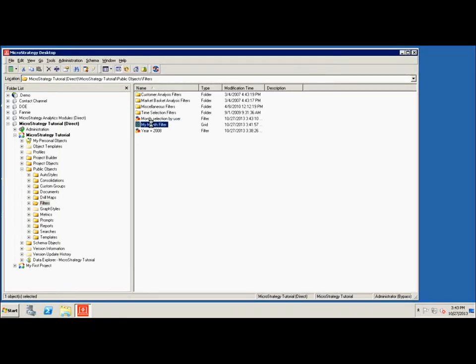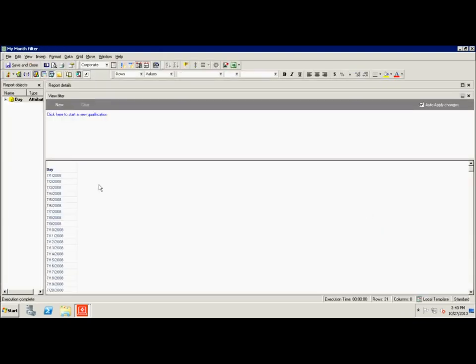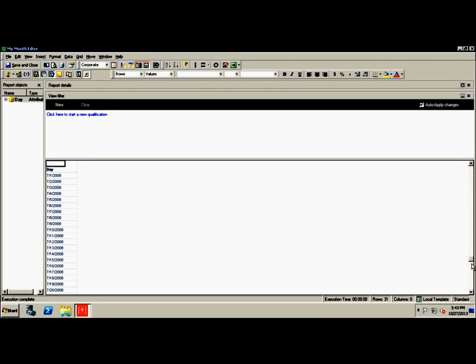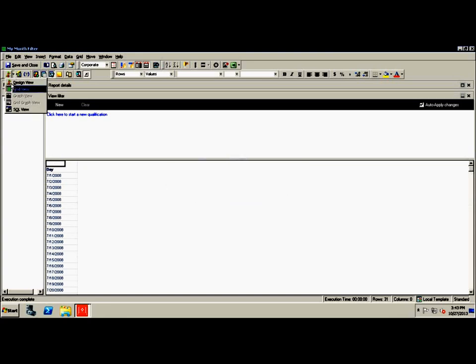Let's run my report. Now I only have these filters. So here we go, let's select 1 month, and boom, run it. Here we go, we got all the days for July 2008, just like we selected. Let's look at the SQL. Look at the SQL view.